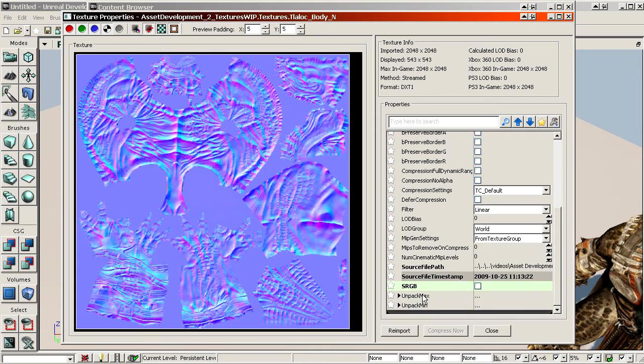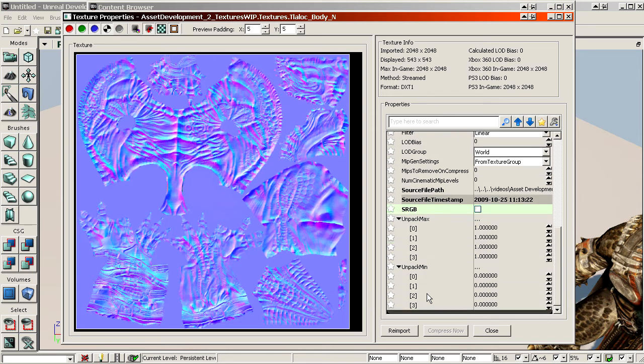Also, there's a setting here, unpack max and min. This should be -1 on minimum, and the third one should be 0. A normal map needs to have unpack max and min set up like this, and not with the default settings.